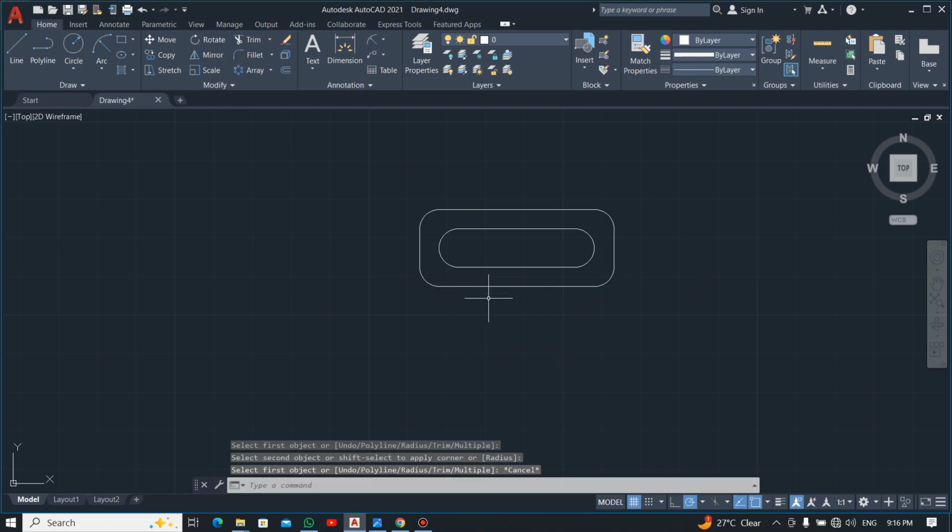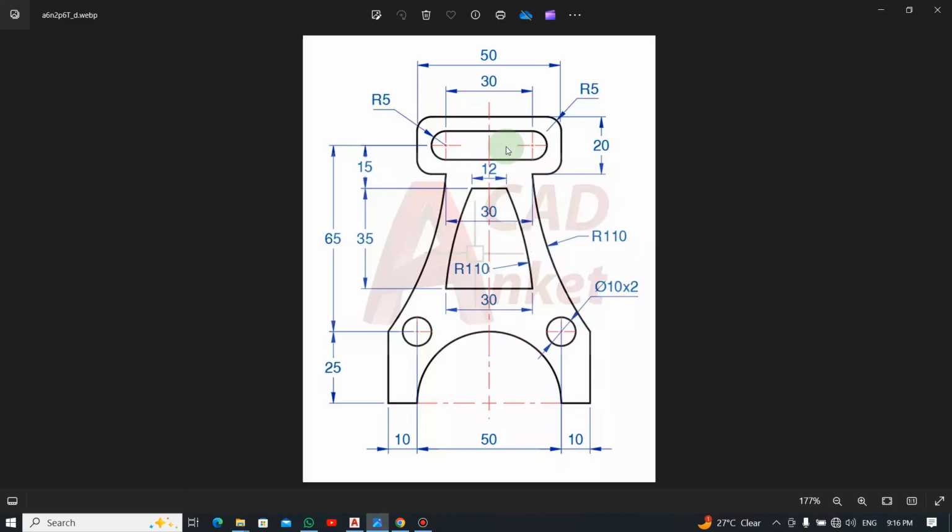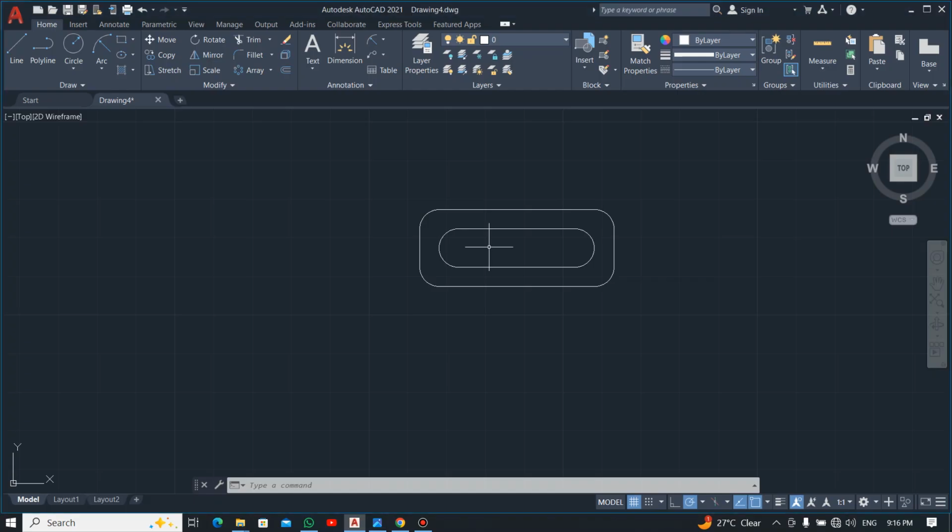Okay, now we are done with the top view, this side of it. So now the distance from this center to this, we have 65 plus 25. So when we add, we are getting 90. Okay, we are getting 90. So I'll just draw a straight line.